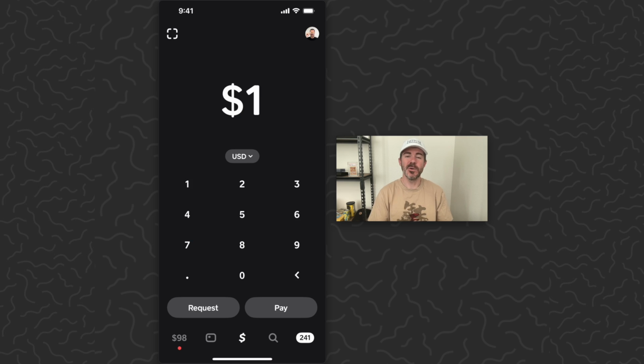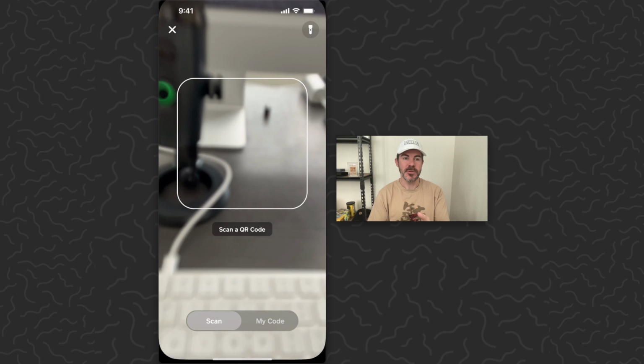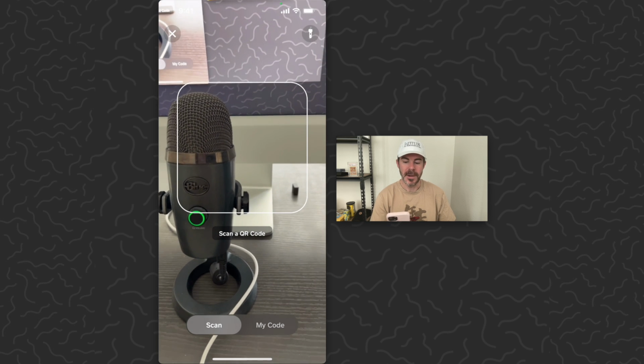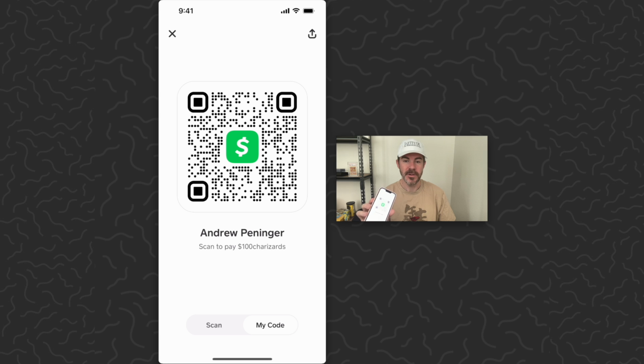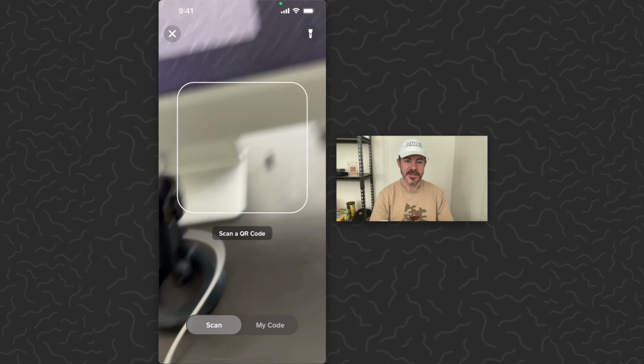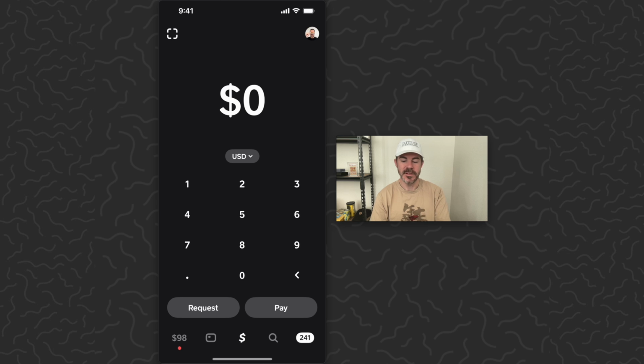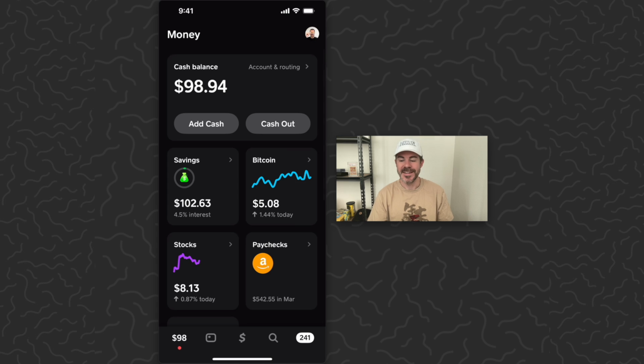The next way is going to be in person. So you're both going to need Cash App, and what you want to do is tap the icon in the top left corner, and then down here at the bottom of the screen, you're going to tap on My Code. This is going to provide your code, so they can come into their scanner, scan your code, and it's basically just going to take them to this screen right here. They put in the amount and tap send. Both of those work the exact same way. The money is instantly going to come here to your cash balance.